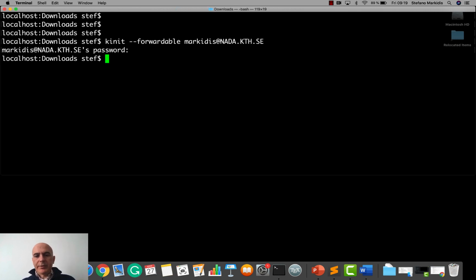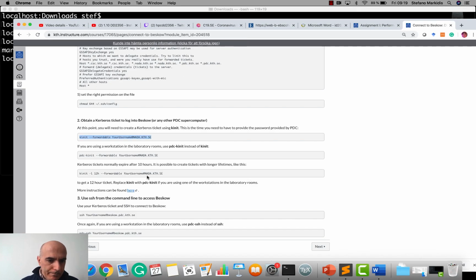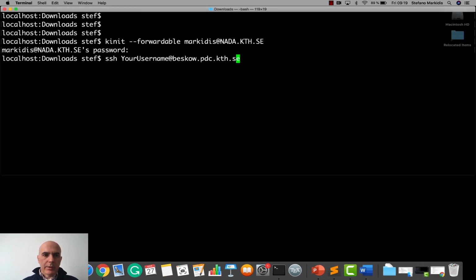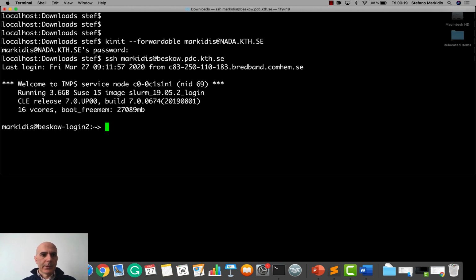At this point, we are ready to go. We get a ticket, and so we can SSH to Besco. SSH, our username, so in my case it is Marquis, at besco.pdc.kth.se. At this point we are on the login node of the Besco supercomputer.